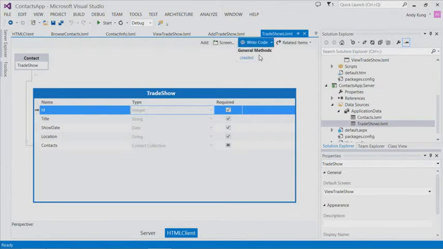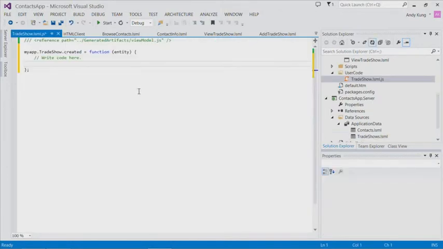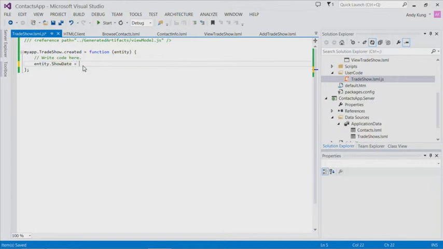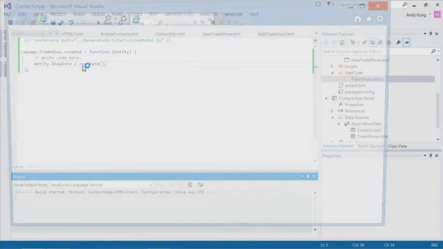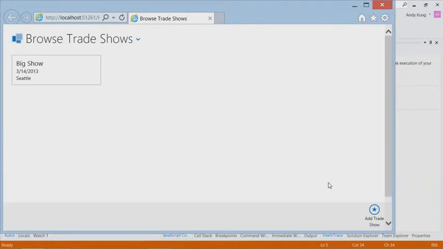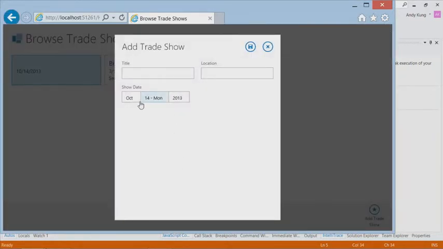In the write code drop-down, I will select Created. Here, I can just simply say, when an entity is created, I want default the show date to today's date. And if we run the application, click on Add, show date is now defaulted to today's date.